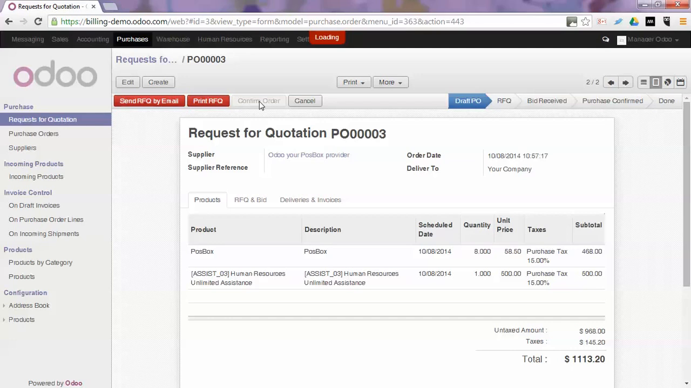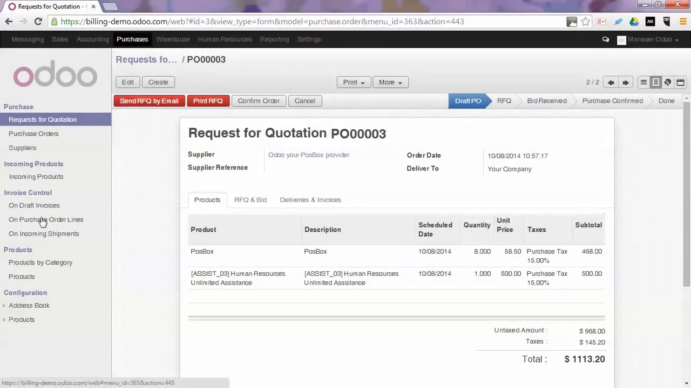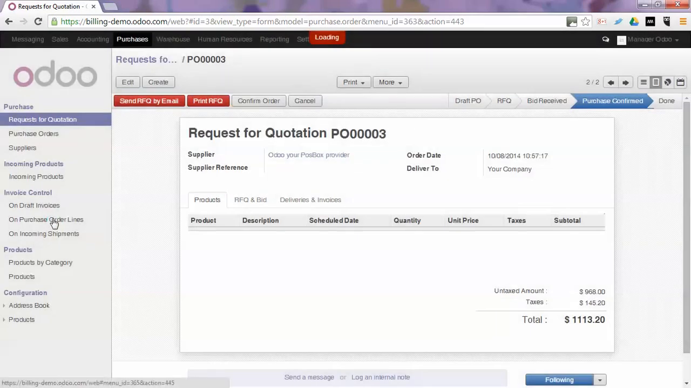And then we go to the invoice control menu and we select, of course, on purchase order lines.